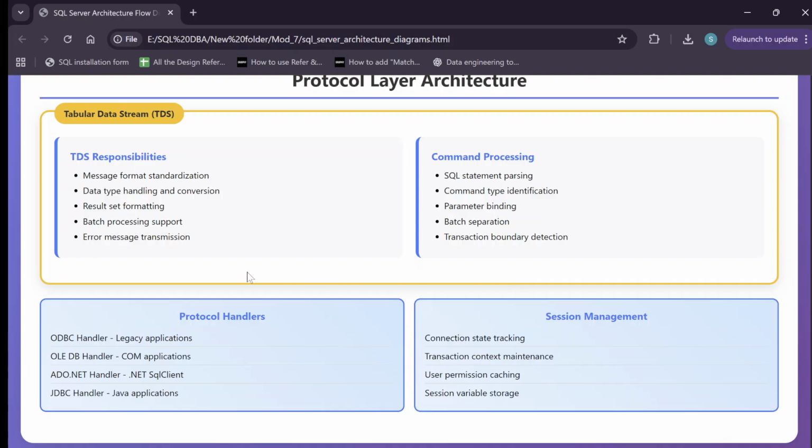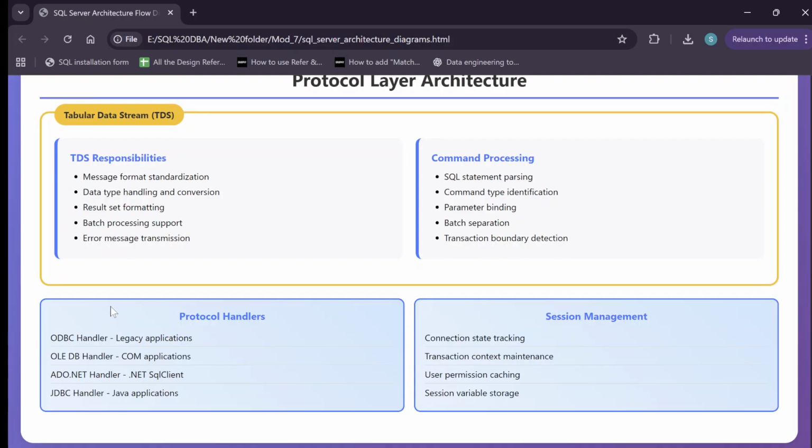Then comes the application layer. Each application connects differently. We have different types of connection strings: ODBC handler for legacy applications, OLEDB handler for form based applications, ADO.NET handler for .NET applications using SQL client, and JDBC handler for Java applications.